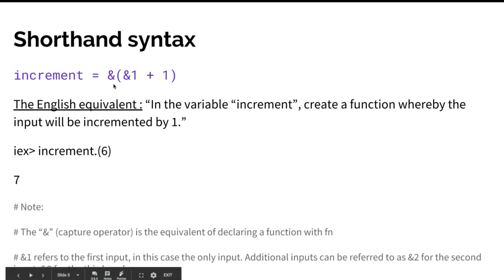Anonymous functions also come with a shorthand syntax. This ampersand is the equivalent of having fn. It's a function declaration. The &1 refers to the first argument that's passed into the function. What this syntax is saying is we're creating an anonymous function where the first argument passed in has 1 added to it. So if you see, when we call increment dot, remember you use a dot to call an anonymous function, pass in 6, it outputs 7, because whatever we pass into it is going to add 1. It's also known as the capture operator.